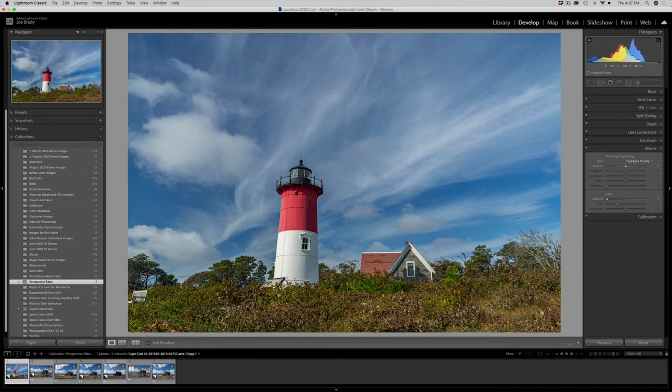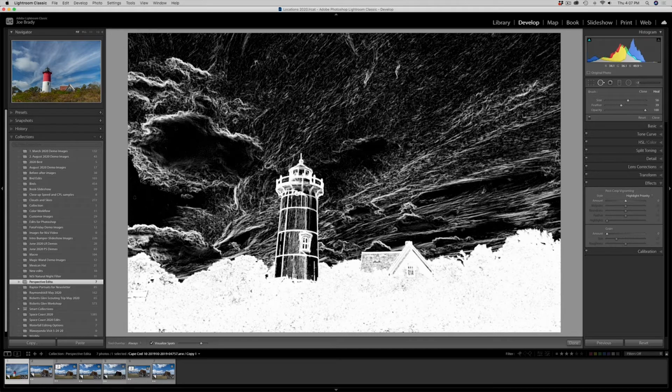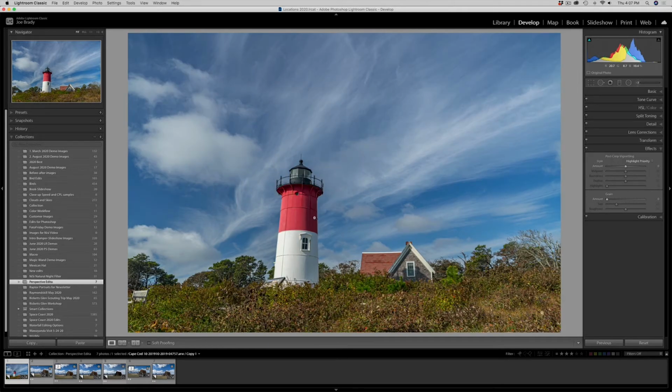and bring up this image of some lighthouses, or a lighthouse. This is Nauset Light in Cape Cod. I see a spot that's bothering me right there. So let's get rid of that first. All right, so we obviously have perspective problems here. Let's see if Lightroom can fix it.